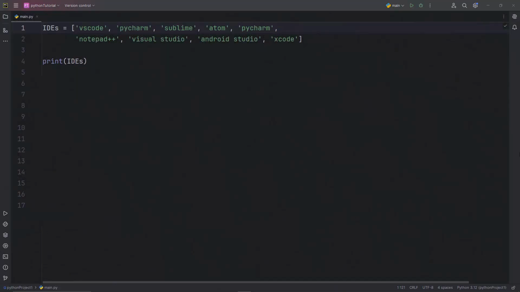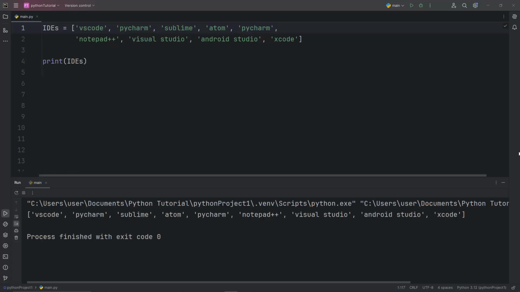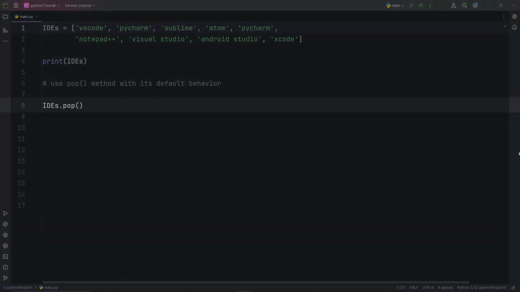Pop method. We can use the pop method when we want to remove an item from a list. We can specify the index of the item to be removed. If not, by default it removes the last item. When we print this list, it outputs all the elements. Next, we use the pop method without any arguments.